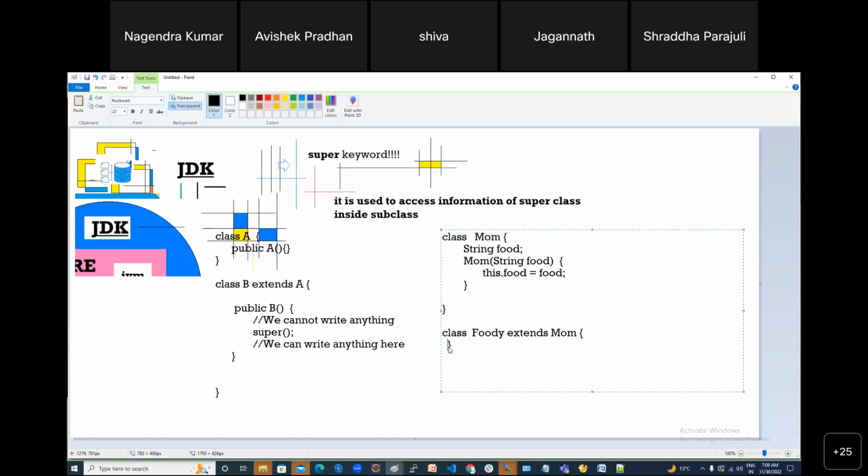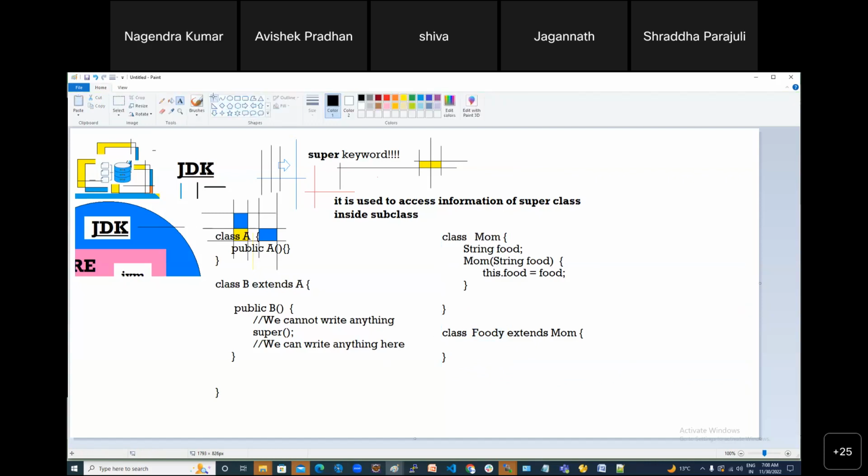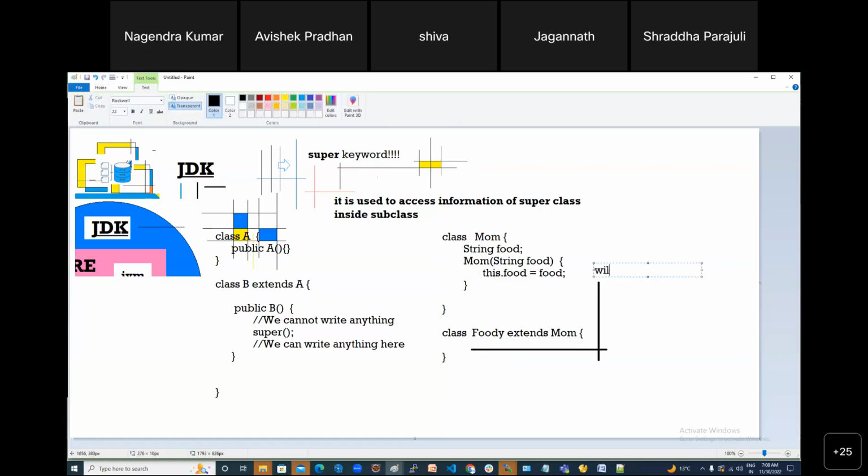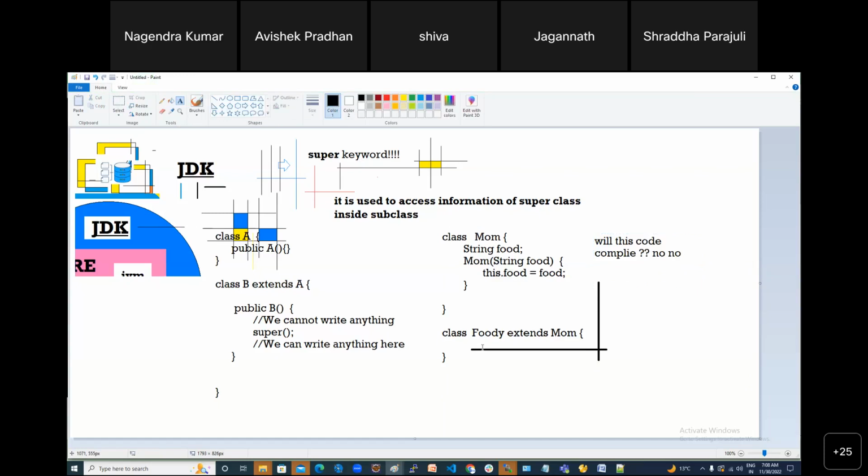This is one of the famous pieces of code which people can give you in an interview. Will this code compile? No. You should know the reason. Will this code compile? The answer is no. Why? Because the default constructor will be injected and that default will call the superclass default, right?